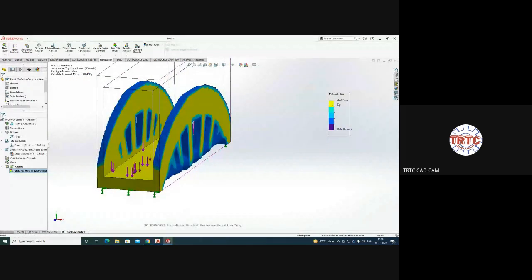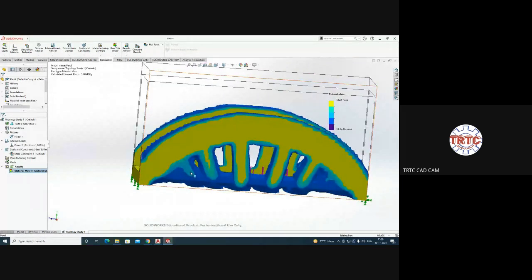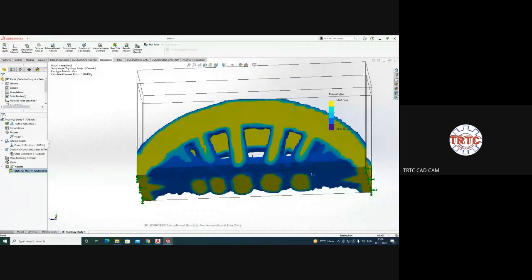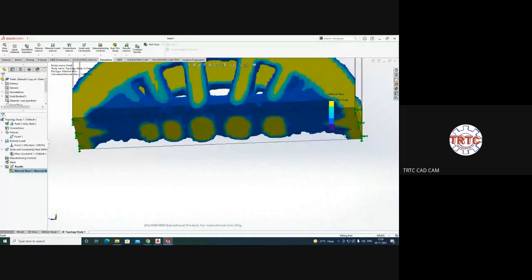See, this yellow section must be kept. Blue portions are okay to remove. If I reduce it further, we'll try to remove these blue portions by some more amount. See, it is not removing from this, because this is the support. It cannot remove material from here, but it is removing material from here.